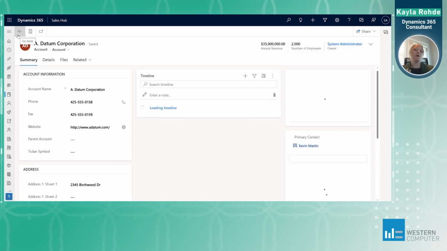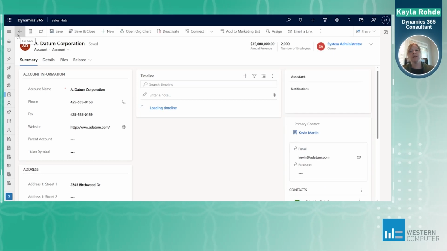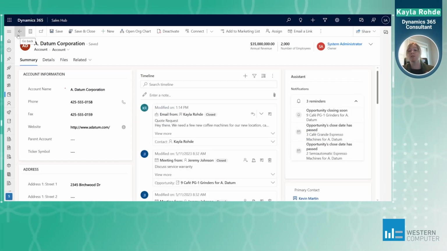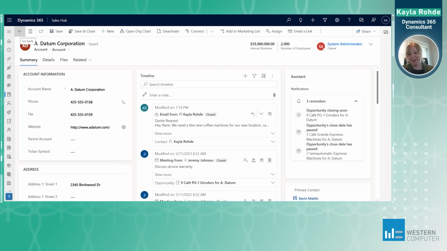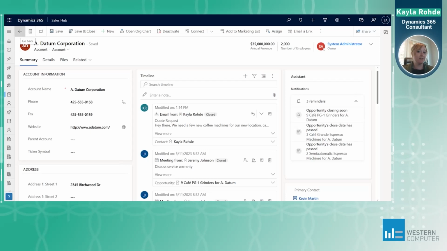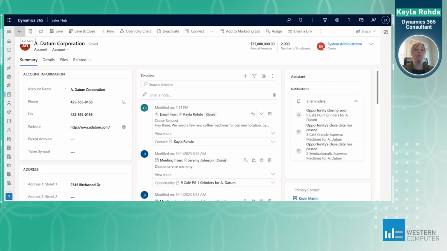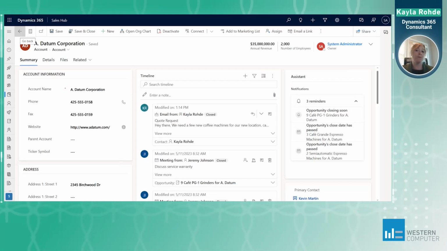If you're already using Dynamics, or maybe if you are new to Dynamics, the concept behind this is my customer 360. This is where I'm going to be housing all of the information about my account. So everything about Datum should surface here. If we do have integrations with an ERP system, maybe we're working with Business Central or F&O, this is going to be a place where we can surface data from those systems on this record to give your salesperson the 360-degree view that they're looking for.